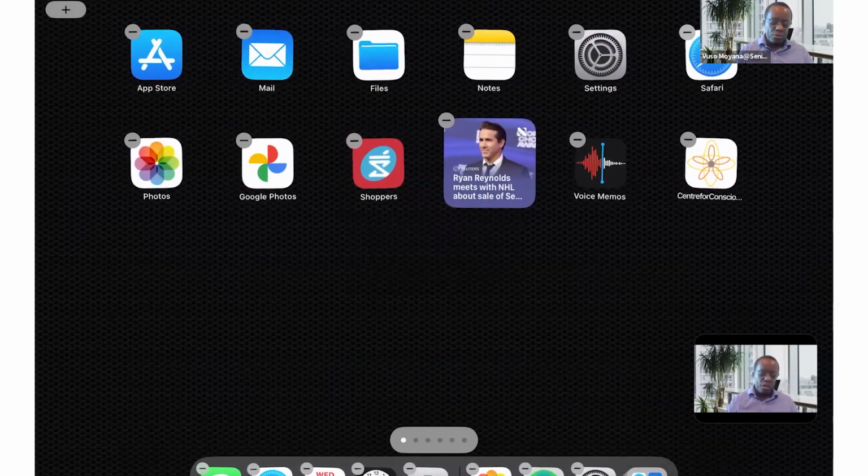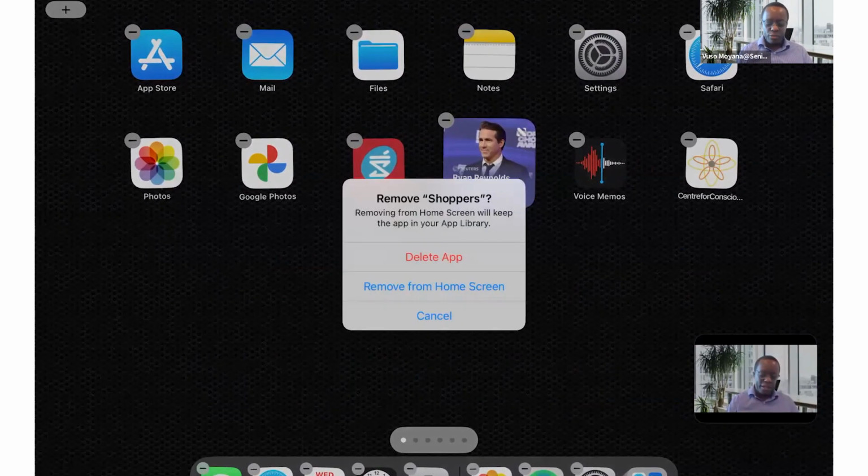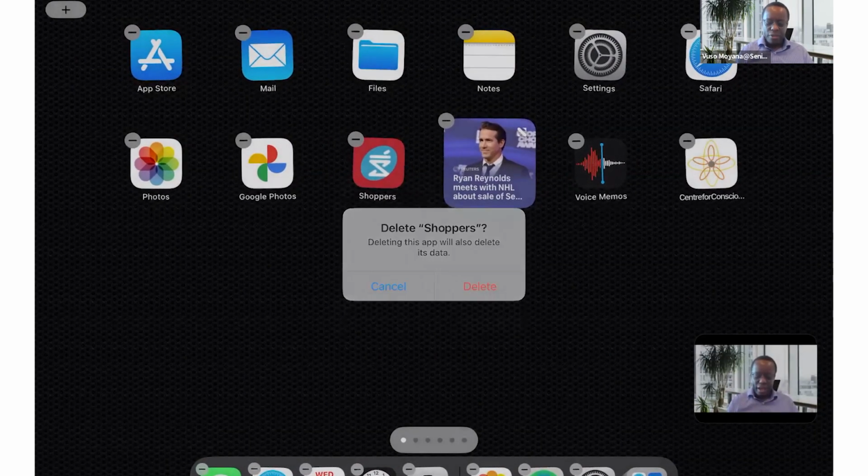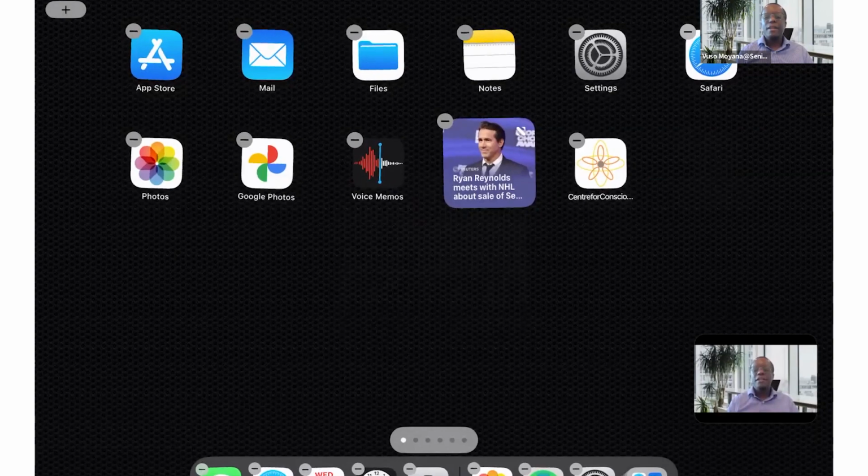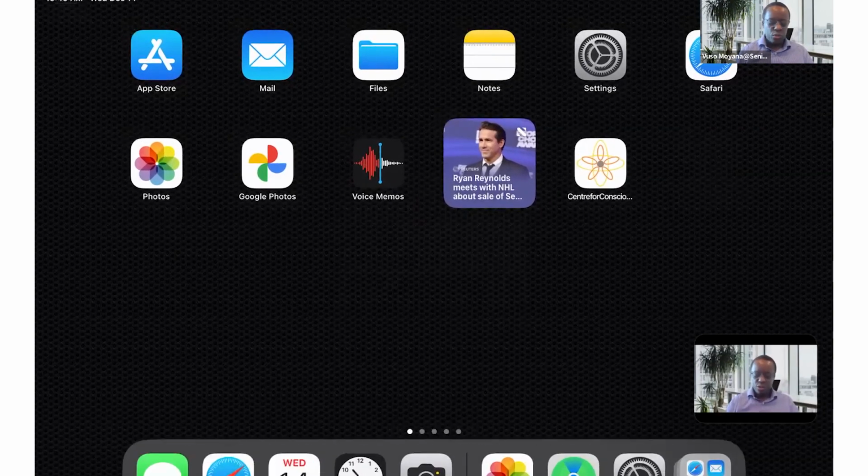And then when you press the minus at the top left of the app, you get an option either to remove it from the home screen or delete the app completely. So you can delete the app and it will be gone, and you won't have it anymore. But in future, if you decide that you want to get it back, you want to reinstall it, you can do that as well and be able to put it back on your device simply by going to the App Store and being able to download it from there.